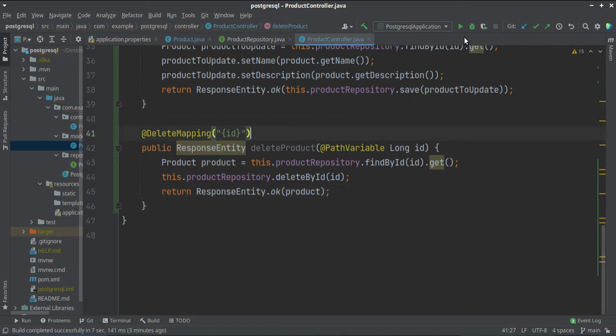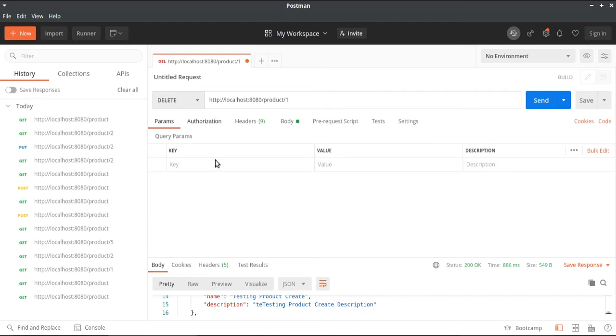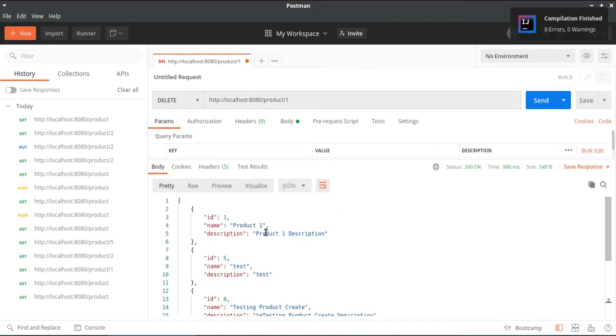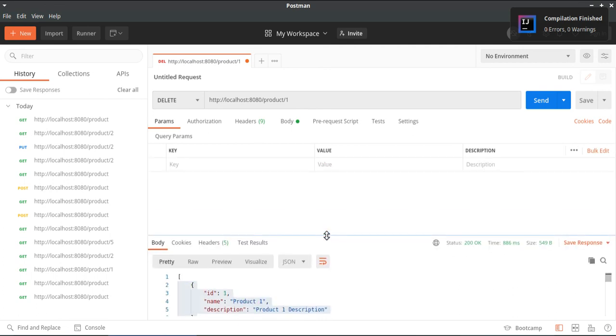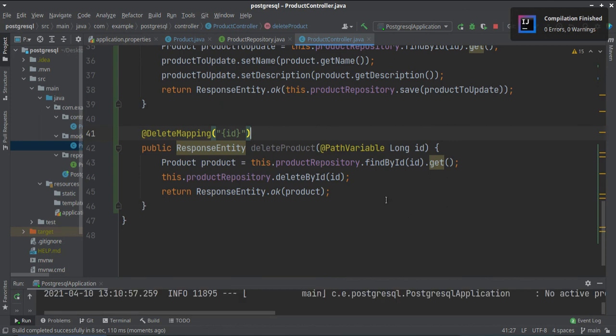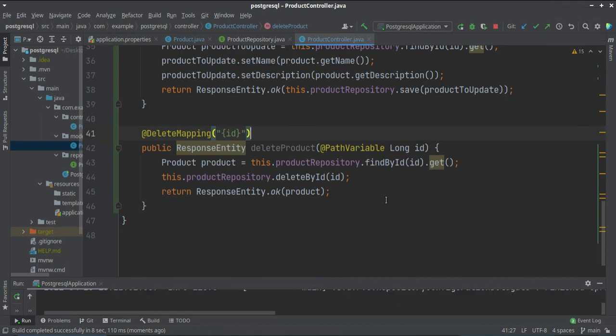So let's run the application right now, and let's test this out and see if it works. I'm going to come back to Postman, and let's try to delete the product with ID 1. Let's wait for the application to start up. And when it starts up, we're going to try to delete the product with ID 1. And it should work. Let's try it right now.